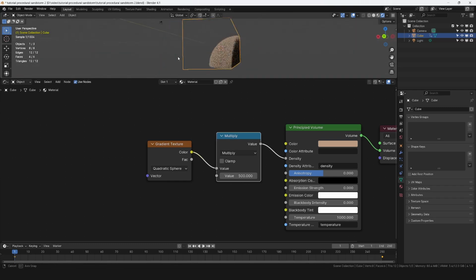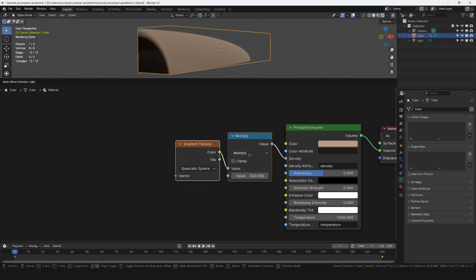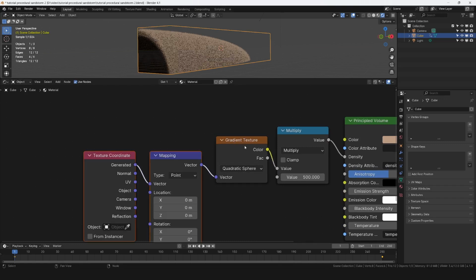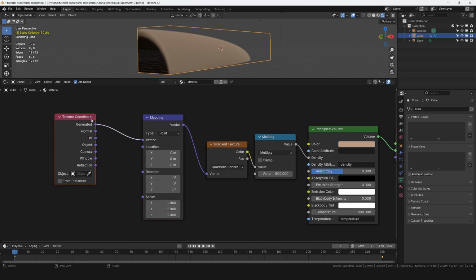So you can see that we are kinda having a sphere inside this cube. We're gonna need to reposition this sphere. So thanks to the Node Wrangler add-on, if you select this gradient texture node and press Ctrl T, these two new nodes will appear. We're going to ensure that the texture coordinate is set on generated, and basically with these location values we can control the position of this sphere.